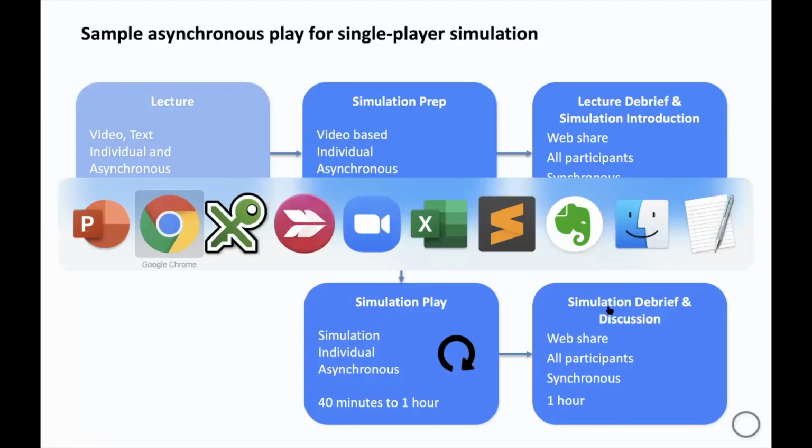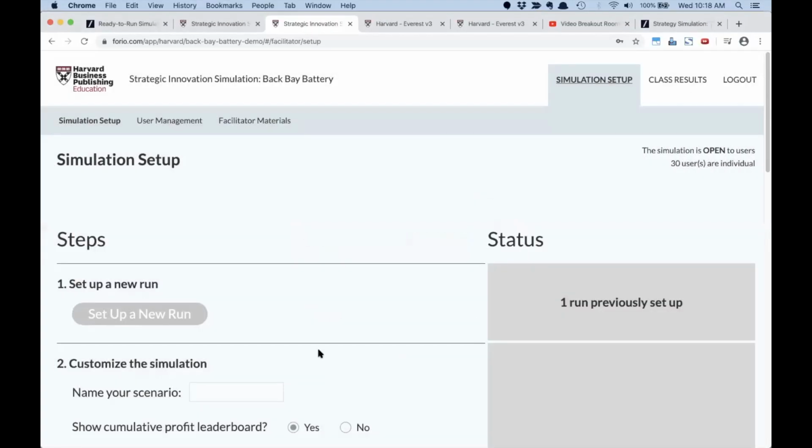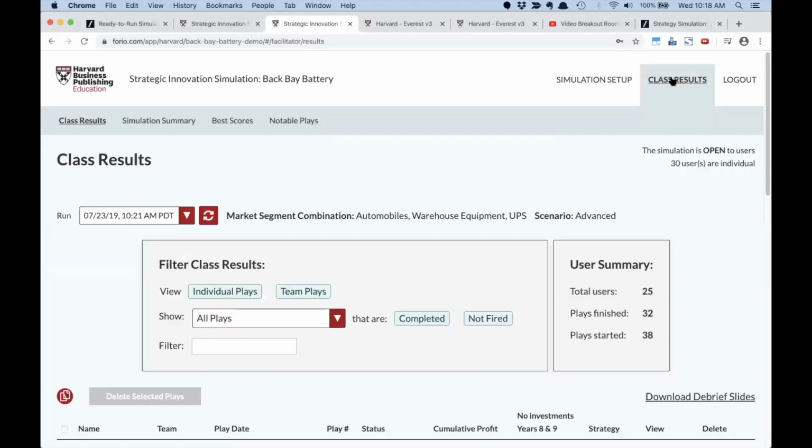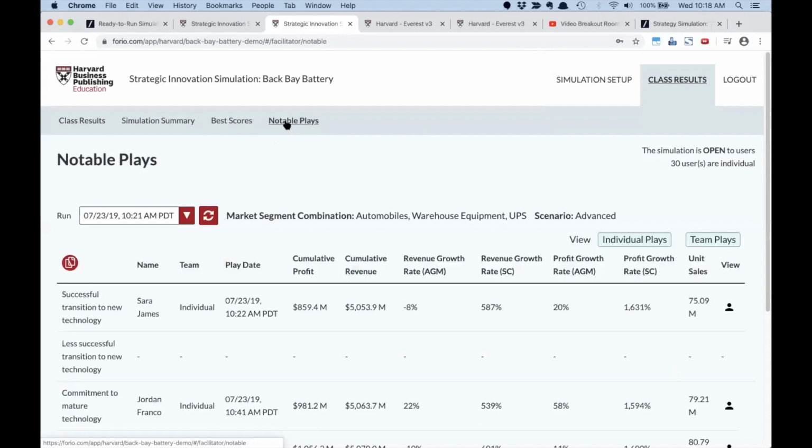They've had this experience, and now we're going to debrief what happened during that experience with the learners. So I would come into it, I would go to class results, and I could start to talk about what happened in the simulation. The facilitator has some advantages in running it online, in that the facilitator can carefully review all the results from the simulation and prepare which students you might want to call on. And one of the interesting features of this particular simulation is notable plays.